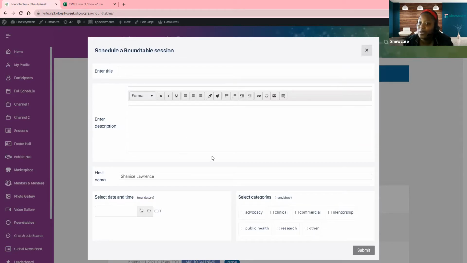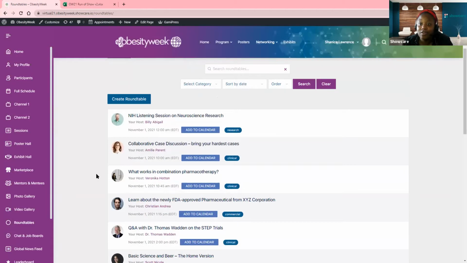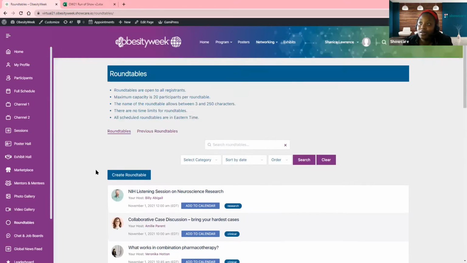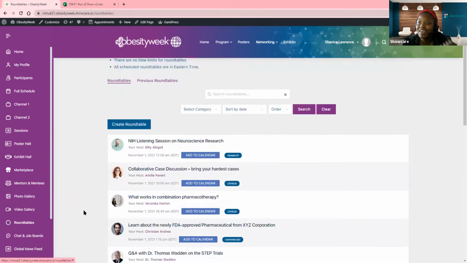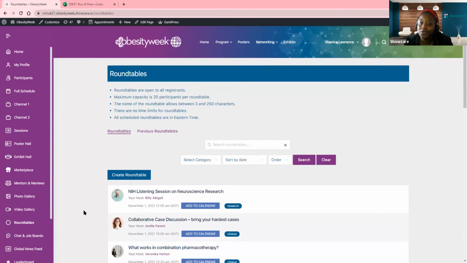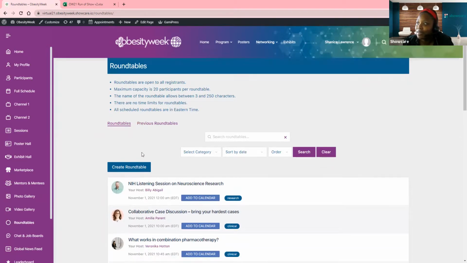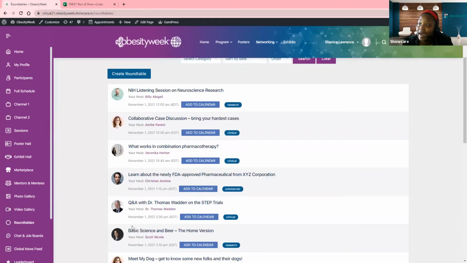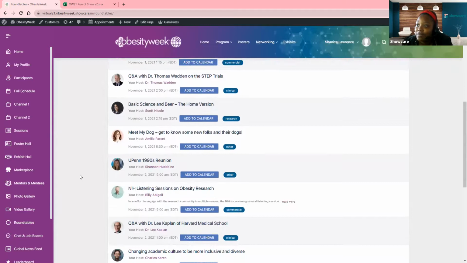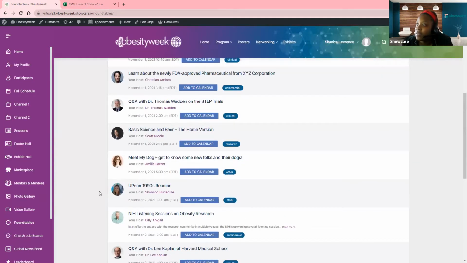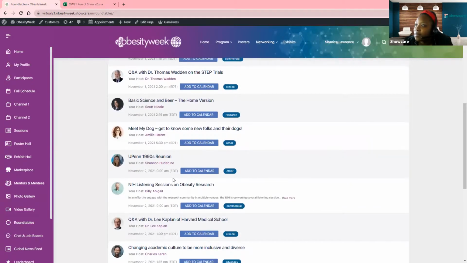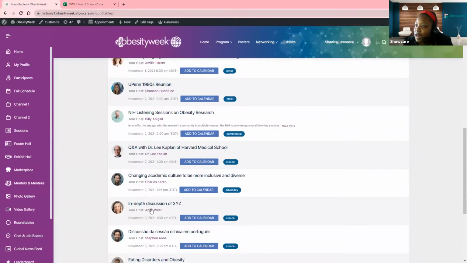So a roundtable would be a great way to have a discussion that is not your in-session experience when you're projected on the platform, just in case you did want to connect further with the people who are on the platform. As you can see down here, we already have some scheduled, which is really great. Anita was saying there were a few here that you might want to attend, especially this one, the in-depth discussion. You can add it to your calendar, things like that.